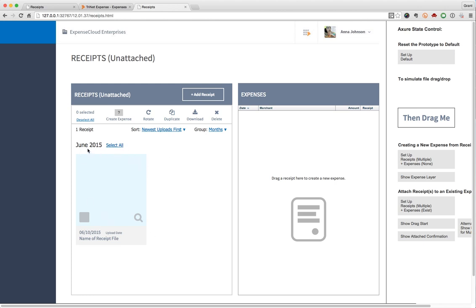Say the date is June. Each receipt has the upload date, the name of the receipt file, which could be image_x or whatever else. Depends on how the files are imported into the system. So that's the basic overall overview of how to upload.